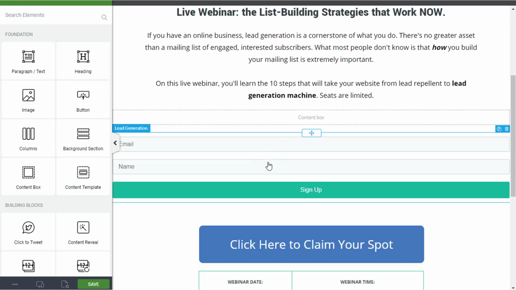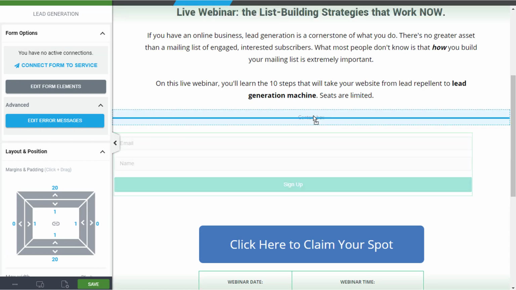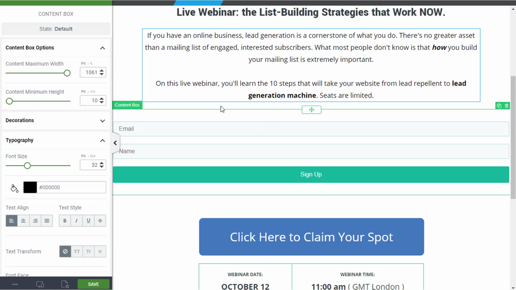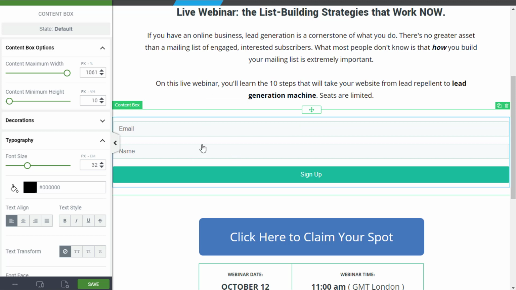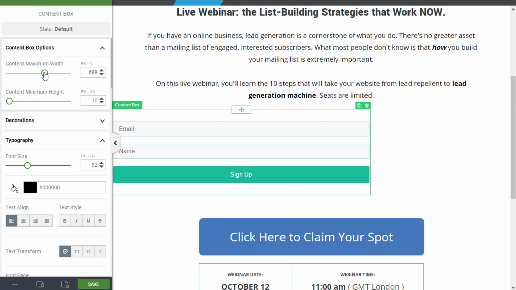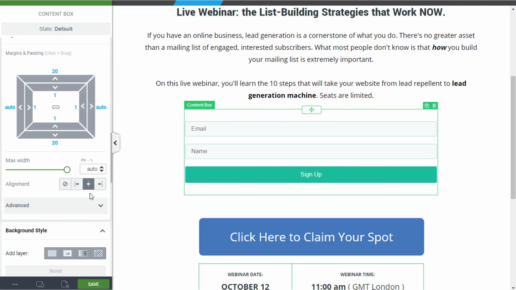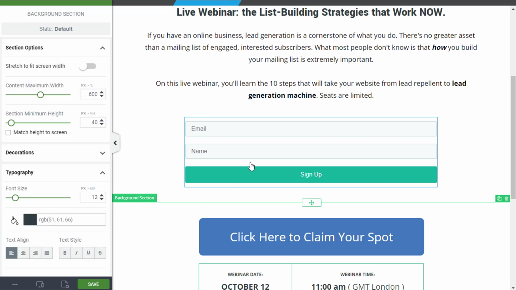I'm going to put it in a content box because I think it ends up looking better if you can kind of constrain those outside borders a little bit. So I put the lead generation into the content box, and I'm going to constrain the maximum width so that it's a little bit smaller, and I'm going to scroll down here and center that element on the page.